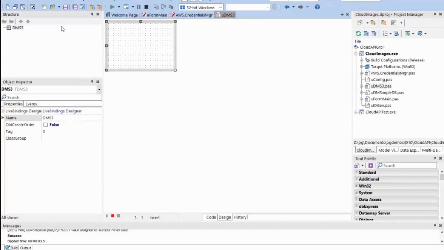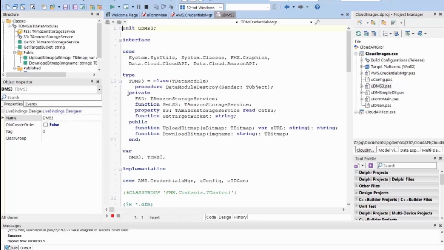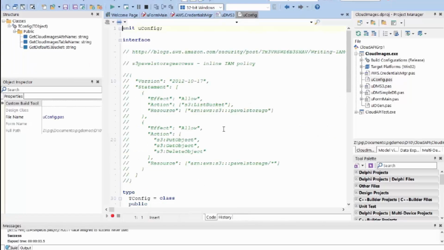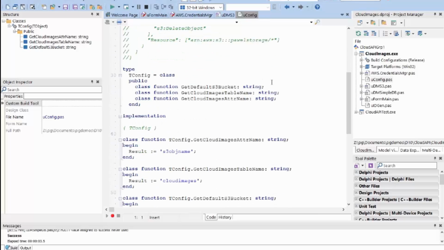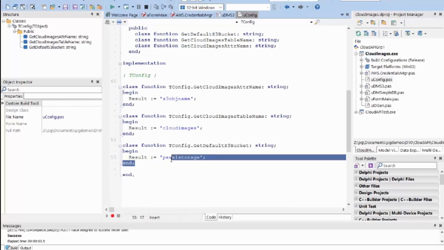So here I have a data module. This is my data module DM-S3 that wraps the functionality provided by the S3 service. I have also created a little config class that gives me a name for my get default S3 bucket. So this returns Paweł storage. My credentials are configured to work with this particular storage. I want to have it hard coded in my application, but in a central location. That's why I have this class TConfig that gives me this information.